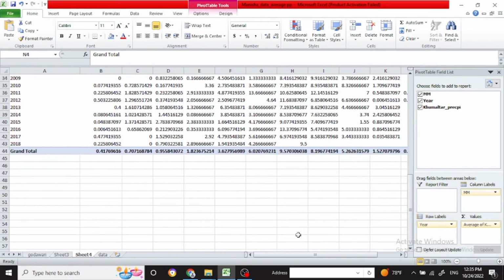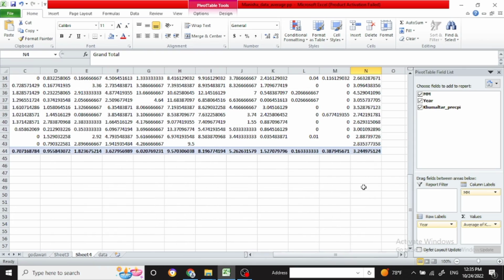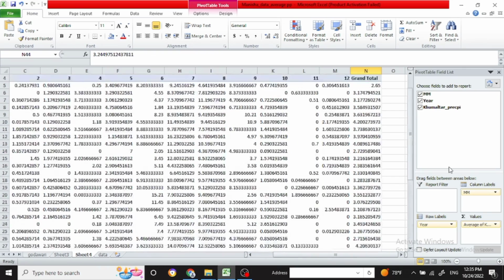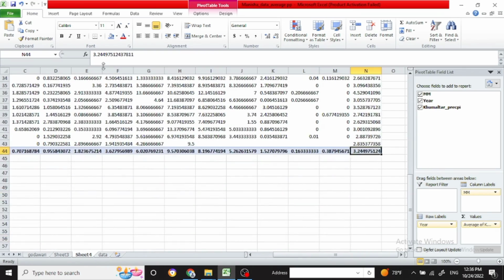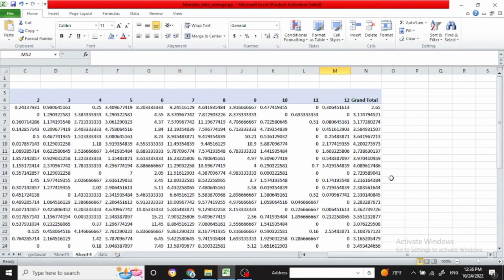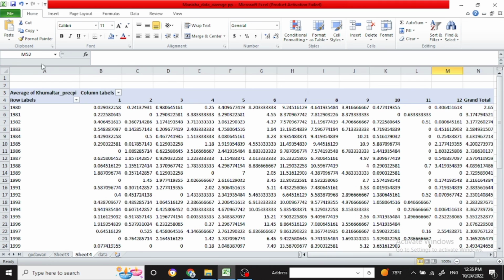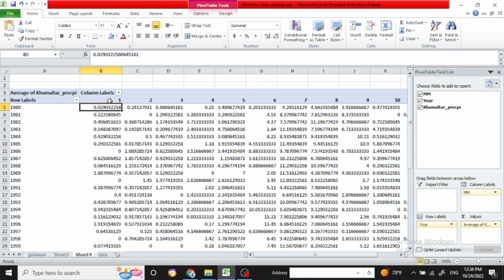So these are the real precipitation values, that is the average for the whole 12 months of the respective years with their grand average. So you can see the 30-year data of all the 12 months.